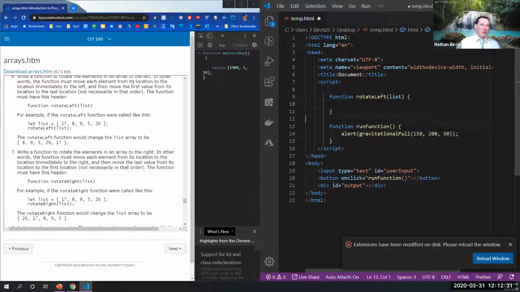Goodbye gravitational pull. And we're going to call rotate left here, and we're going to pass in this list. Whatever is returned from rotate left is inside of this alert, and so it will be alerted to the user to help us test easily. But again, for something like this, all we would have to do is just submit the function, rotate left. All right. So we have our list.